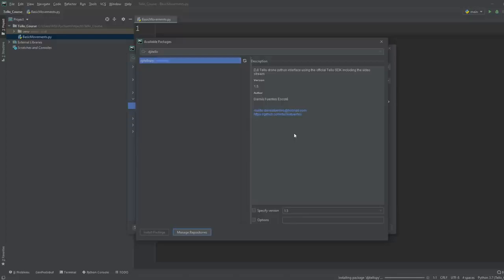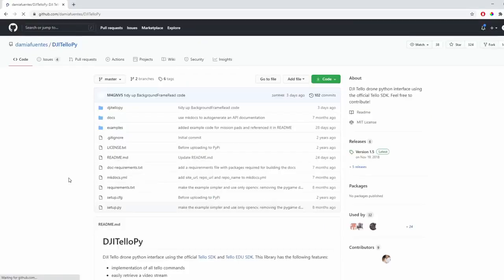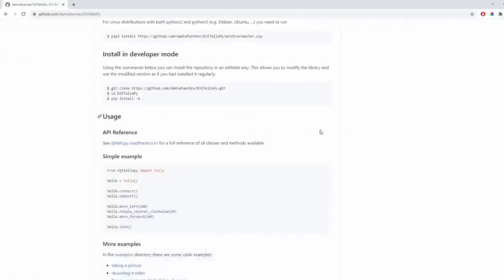Now while this is installing, let's have a look at who actually created this library. So let's go to the link, and this is the guy. His name is Damià Fuentes. He's the one who created this DJI Tello wrapper, which is the wrapper for the original DJI Tello SDK. So what this does is it makes it a little easier to communicate with the Tello and to command all of these different things and to perform different tasks.